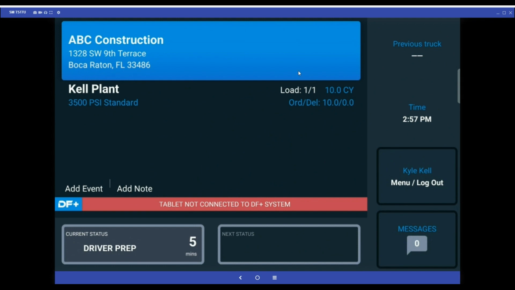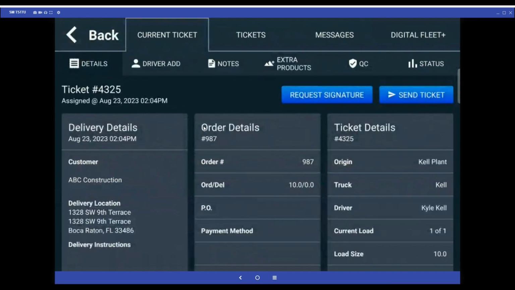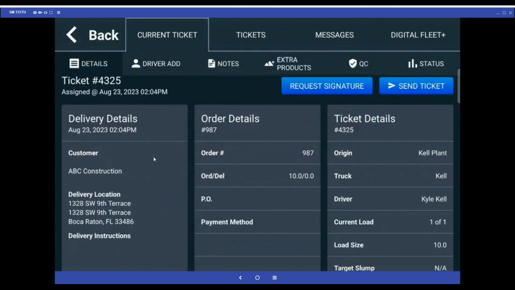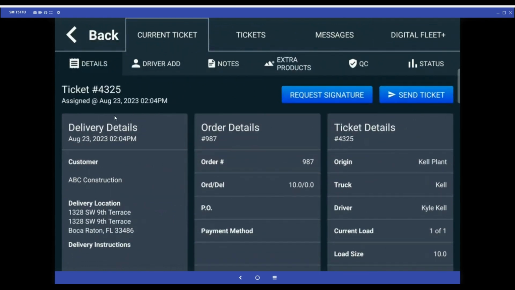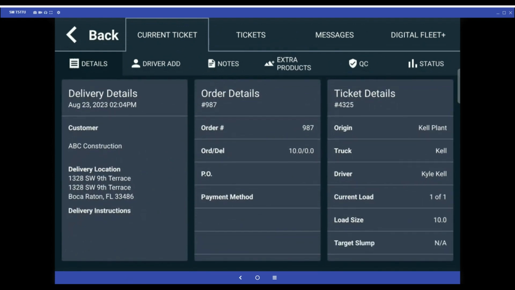Below the navigation and map option is the ticket information. If I select in the black section, this is going to pull up my ticket information. You can see that I have my current ticket, and then I have additional tabs underneath it. The first one is the details tab. This is going to show general information for my current ticket. It will show the ticket number, the date and time that it was assigned, and then my ticket details, which is going to be who the customer is and the location I'm going to. If there are any specific delivery instructions, those would show up underneath here.